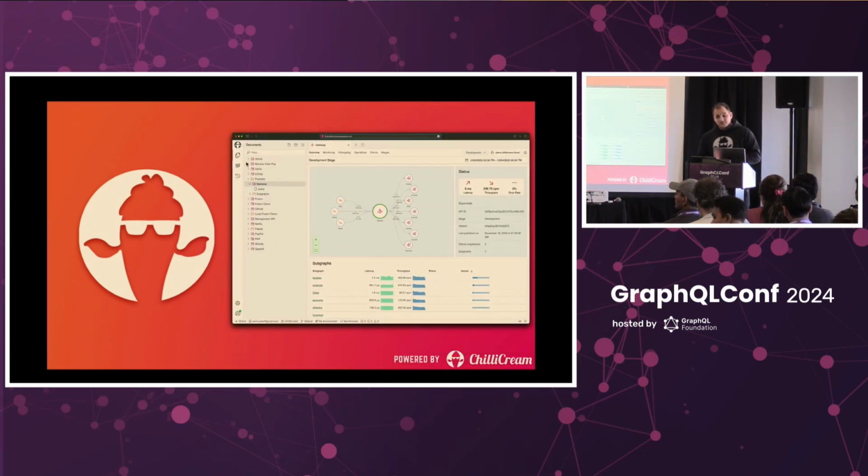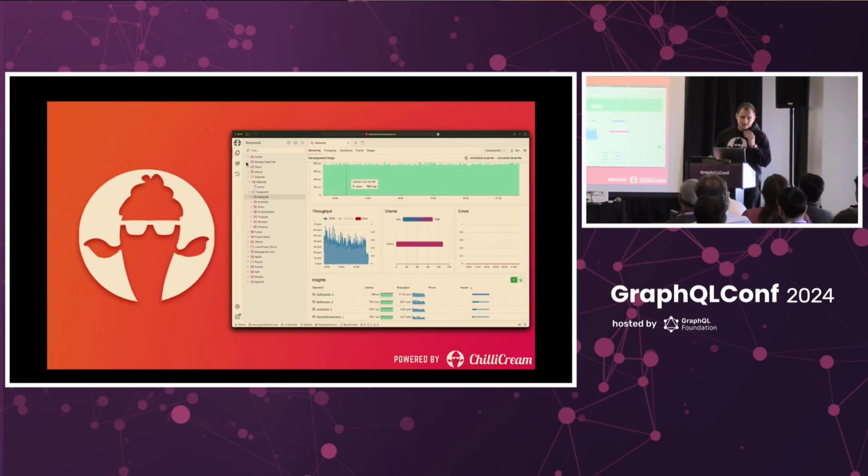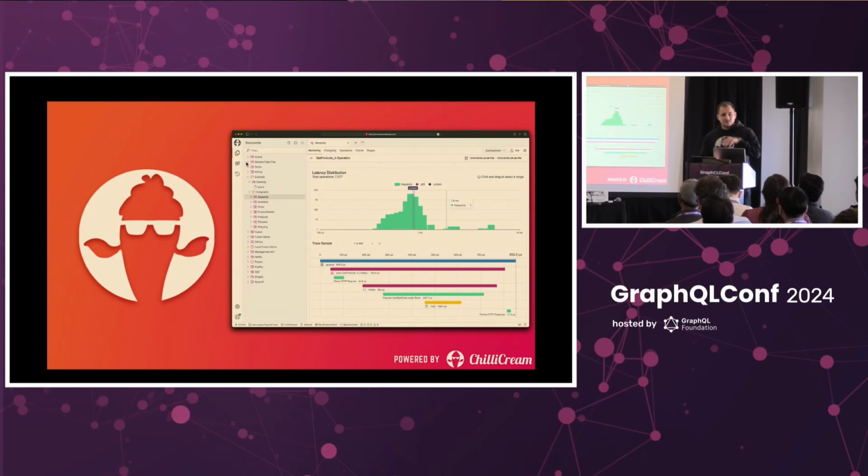We also do tooling, namely Banana Cake Pop. We have many funny names. And with Banana Cake Pop, you can share documents, you can manage your APIs inside of your team. Here you see a federated gateway, and you can also have monitoring. We have an open telemetry endpoint where you can send your data and really get this deep insight into your application.